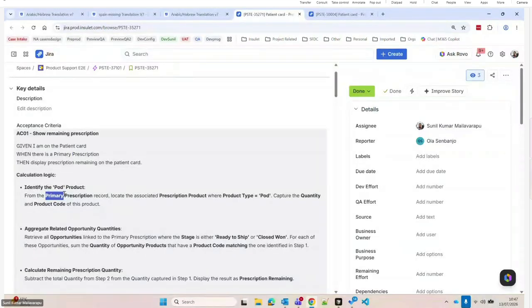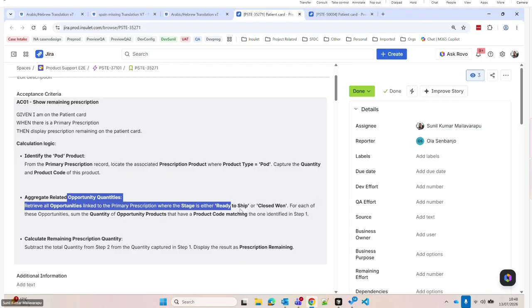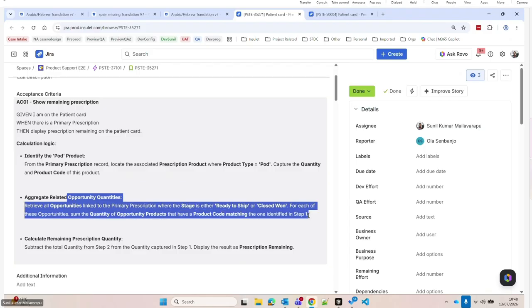And imagine this prescription as a prescription from the doctor, right? Like how many pods a patient needs, and Insulet fulfills that prescription by creating the opportunities and shipping those opportunities and orders. So what is happening today?